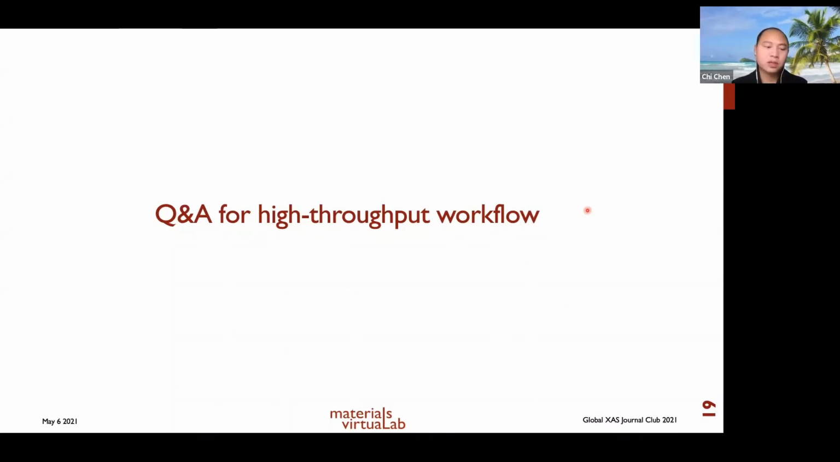Once we have the database, we also have multiple applications that we can deploy based on it. For example, we can develop models to go directly from the spectrum to the structure characterization results instead of doing case-by-case matching.